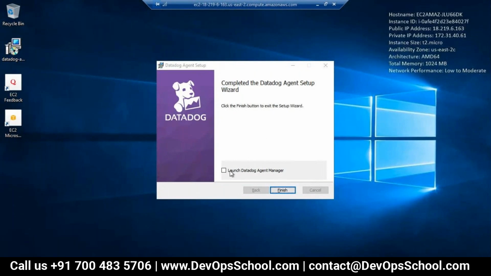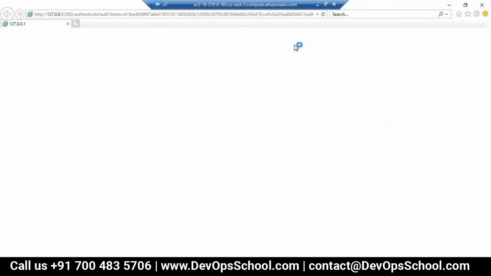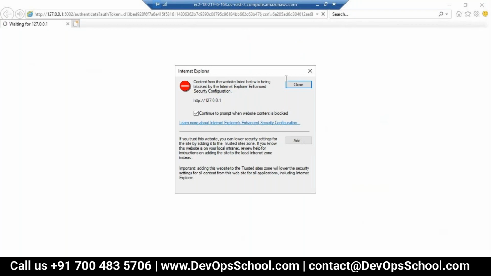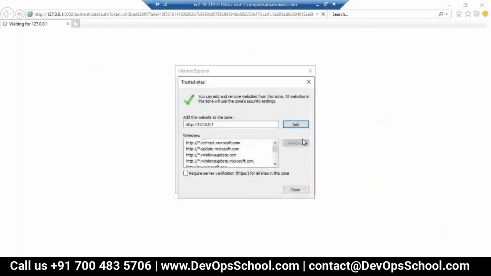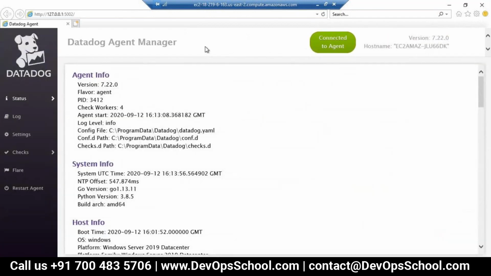Yeah. So what I was telling about the Datadog Agent Manager, which is a user interface, is by default enabled in the Windows environment. And this is my Datadog. Now we have a very friendly user interface telling about my agent status.